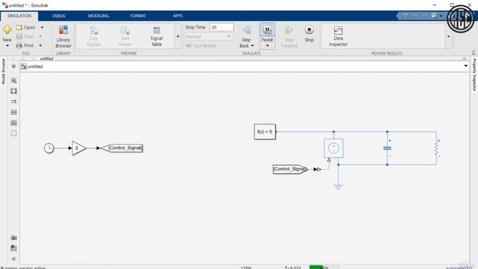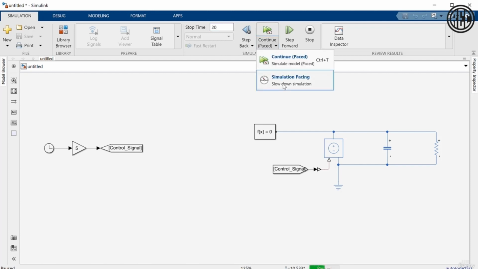So again, by pacing down the simulation, I'm now telling my computer, don't run the simulation as fast as you can. Instead, I want you to run the simulation at the same time as the simulation time. So if I want you to present the results for 20 seconds worth of the circuit, take 20 seconds to run the simulation. Now, usually you don't want that unless you're watching the scope in real life, as we're going to see in the next lecture.